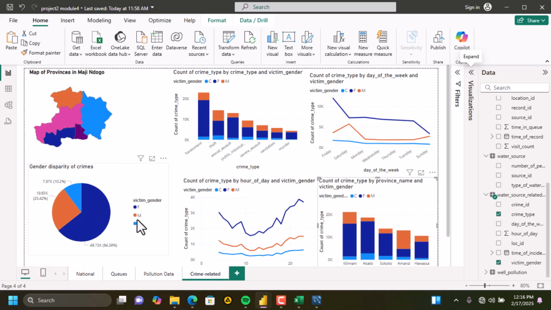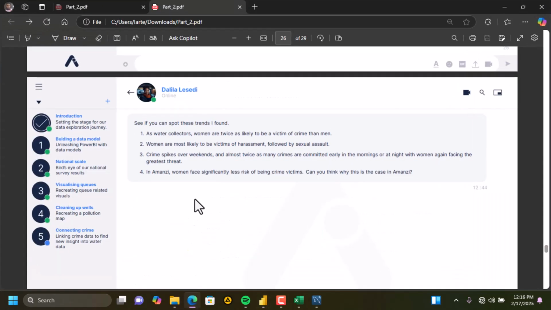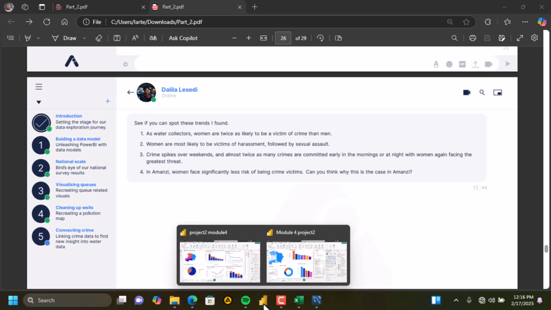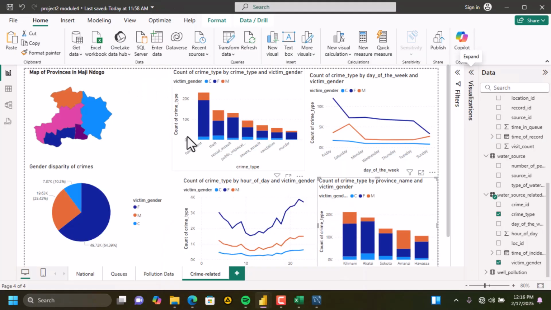Women are most likely to be victims of harassment, followed by sexual harassment. So when you look at your graph, this is harassment and then sexual harassment. So look at the females, that is the dark blue, and that is the longest. Apart from this, which one is the biggest among the dark blue? This one. So that is the sexual harassment. So they said harassment followed by sexual harassment, and you can see it.